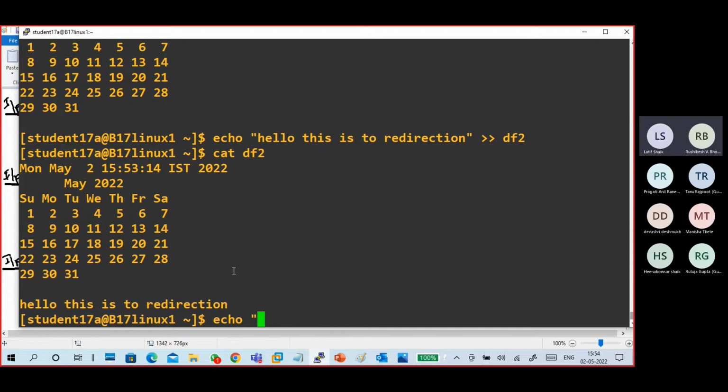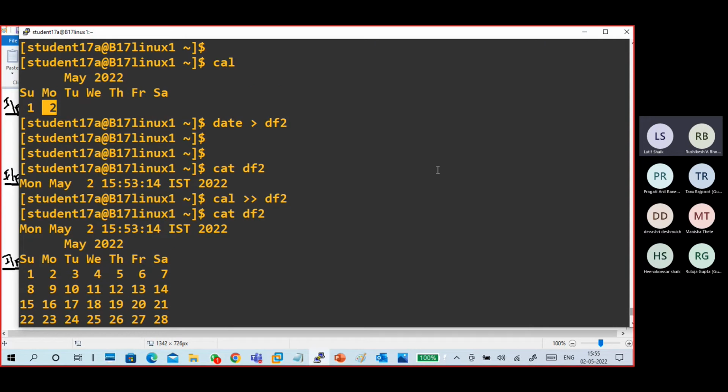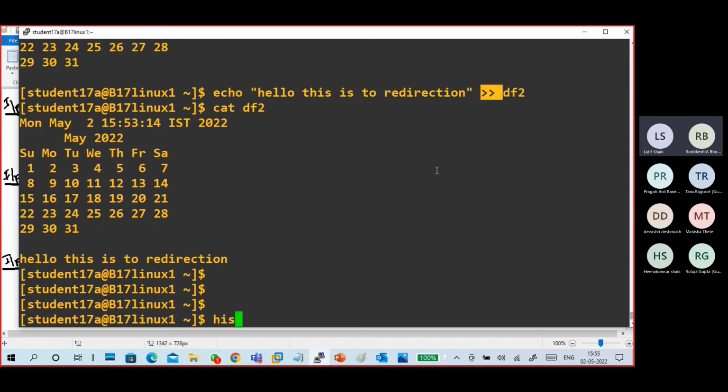This is about your single greater and double greater. I will show you other things also, so don't worry. Do you understand single greater, double greater? Yes. Output redirection.